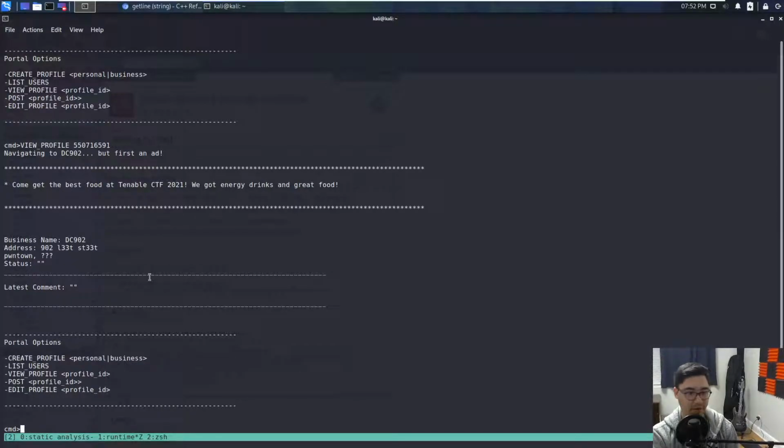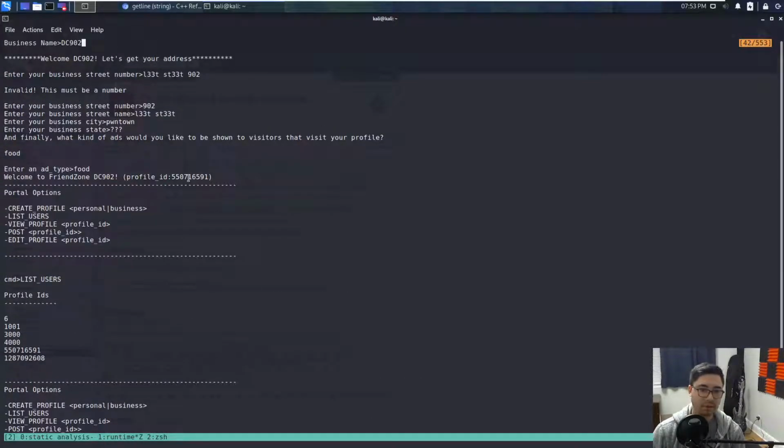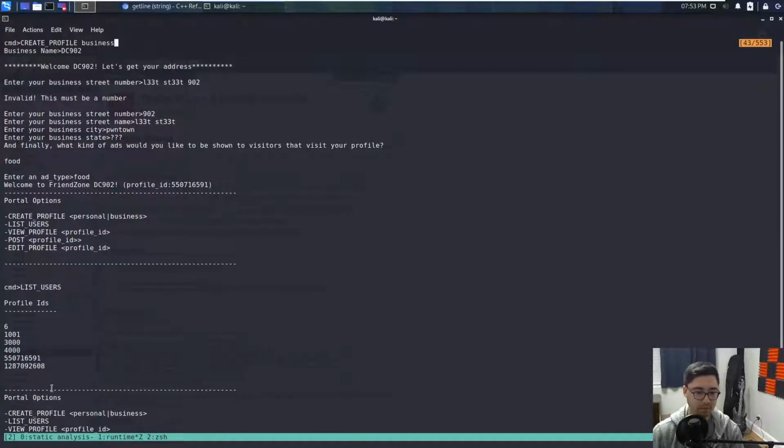To save time, I'm not going to go through the fuzzing process because we have the source code, so we can just use regular debugging techniques here. Let's take a look at the other profile that we created and see if that works any differently. So view profile. That was the one we just watched. That was what I wanted.